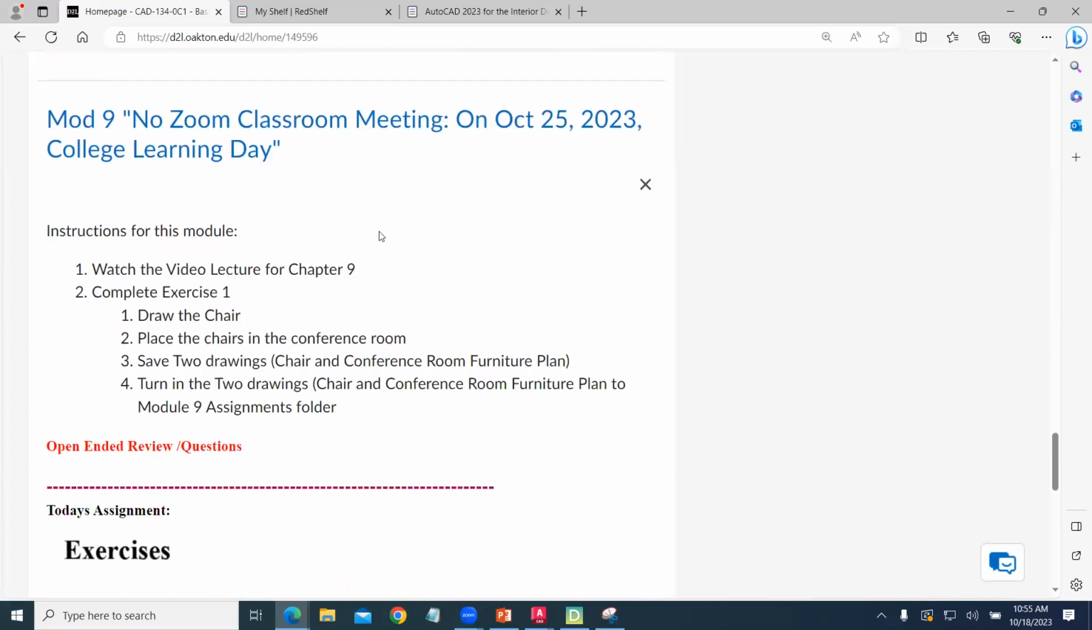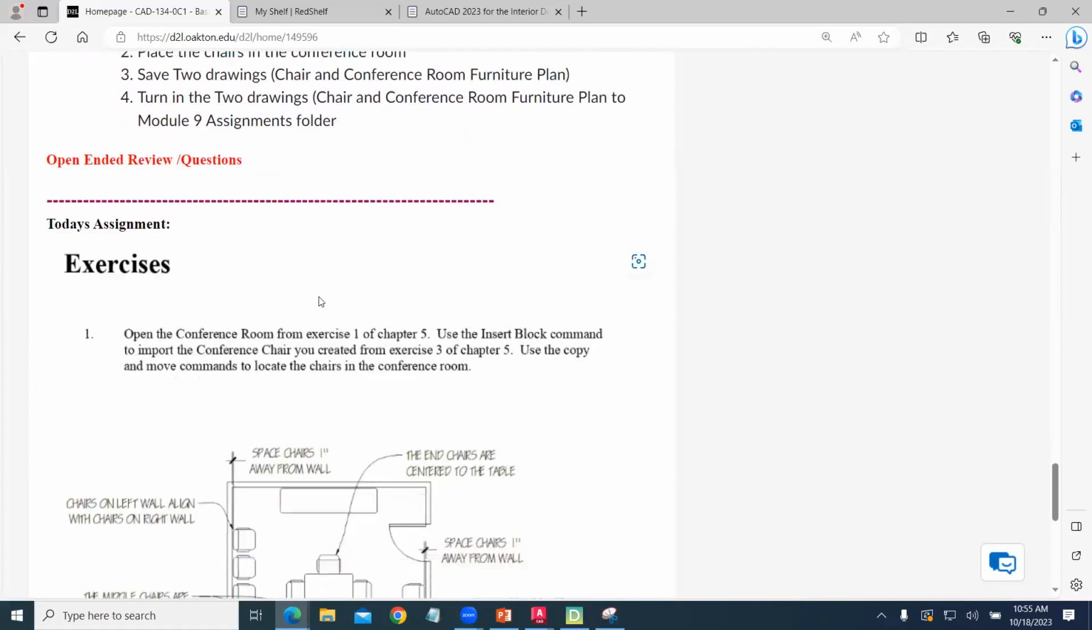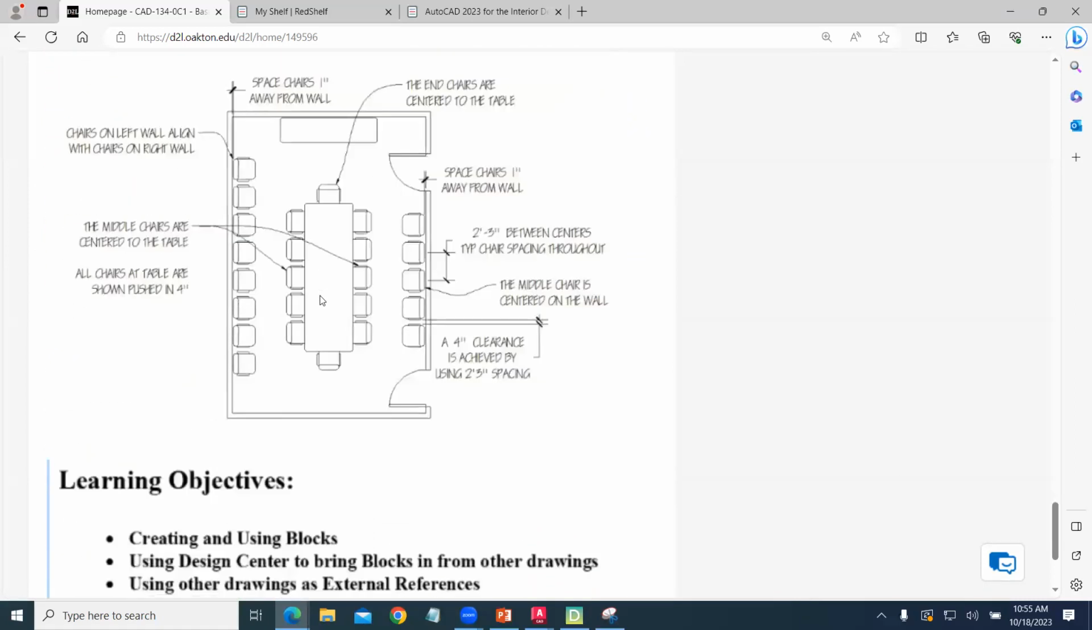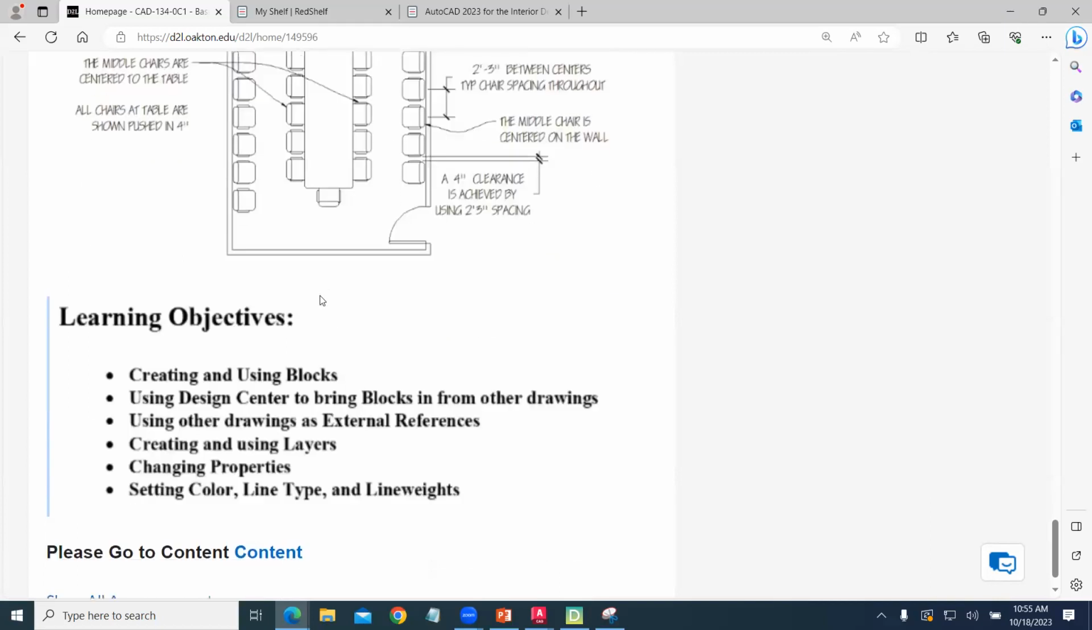Remember, next week there's no Zoom classroom meeting, but we have released the next assignment for you. And so we'll go through this the following week, and we'll cover the learning objectives of using blocks, Design Center, external references, layer properties, color, line type, and line widths.